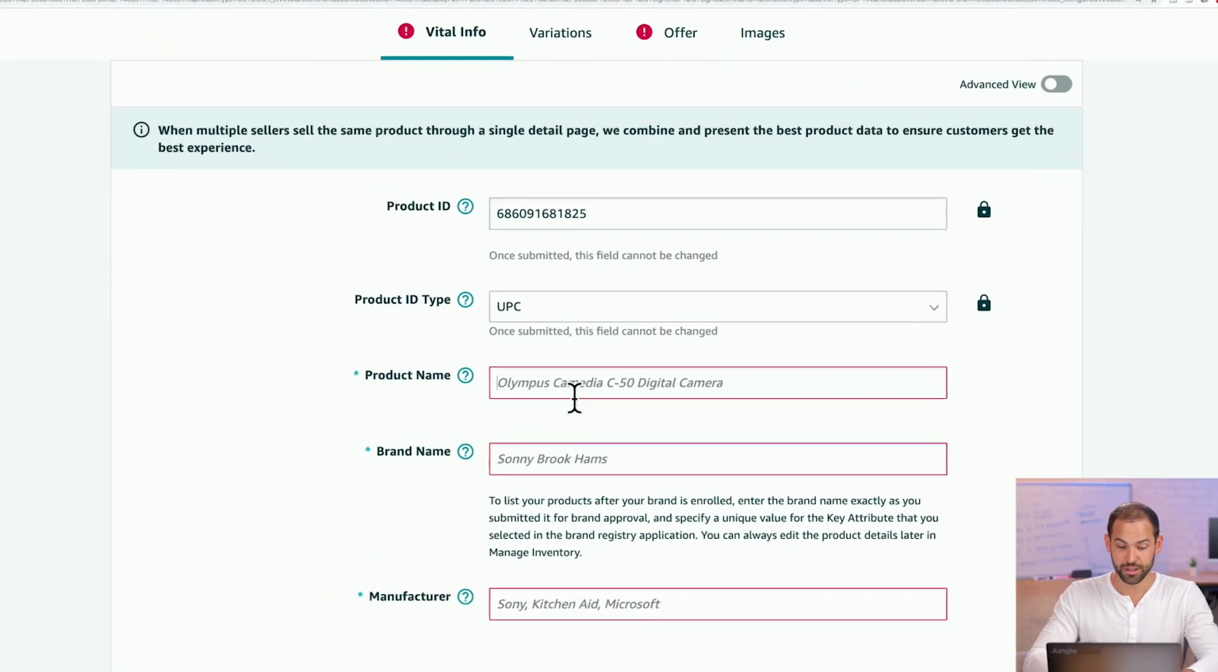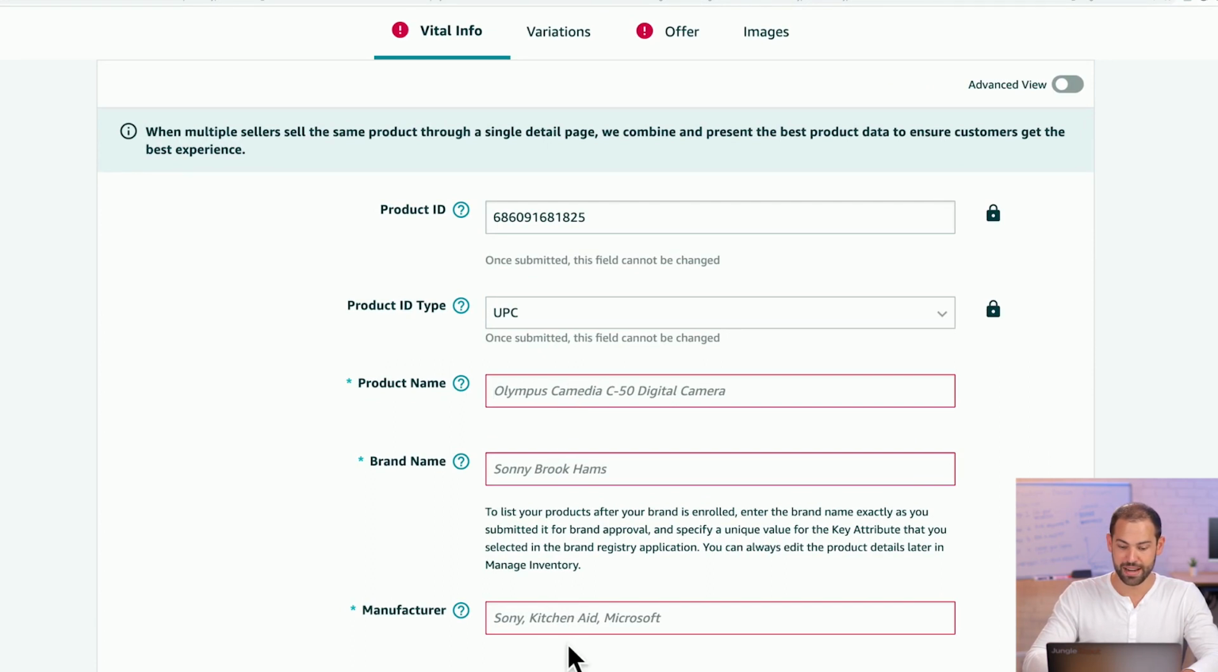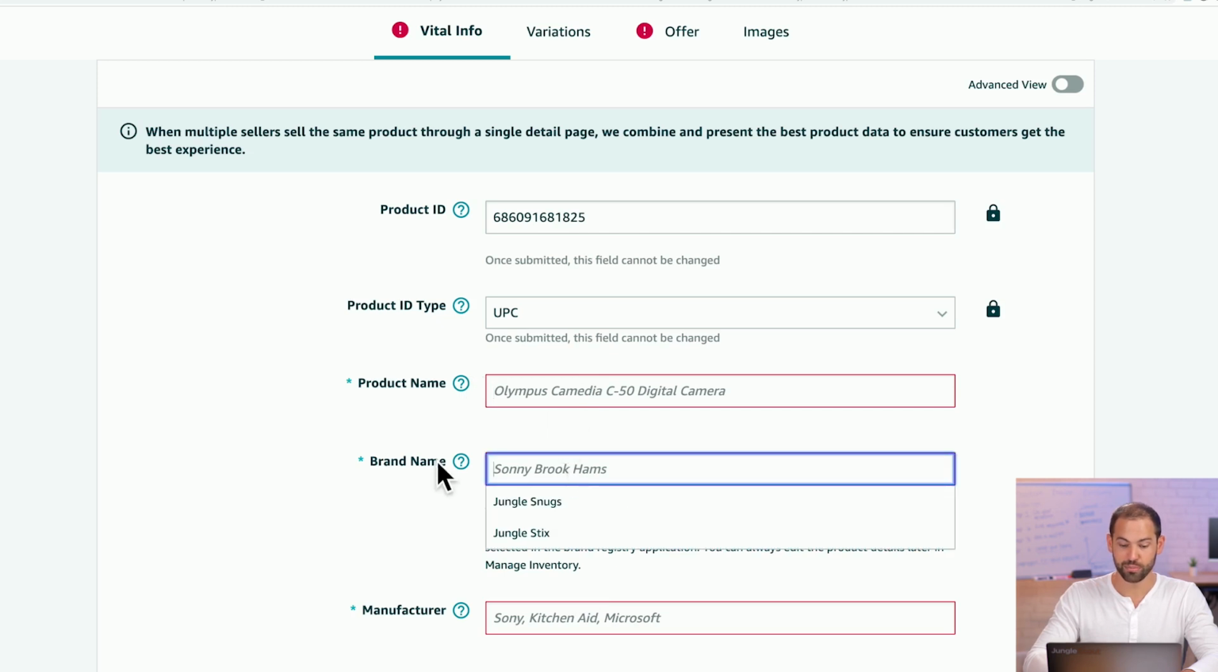We'll see. So then product name, brand name, it's asking for a whole bunch of additional information here, right? So the product name we'll hold off for a second. The brand name, you're just gonna choose whatever your brand name is for this product.